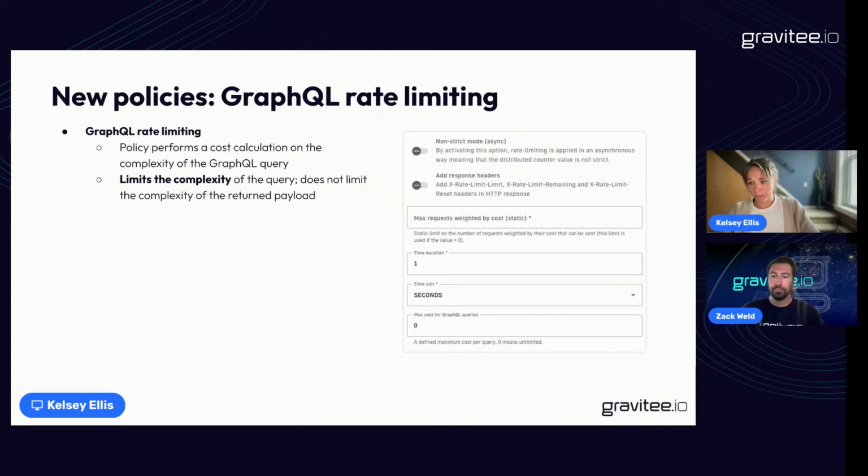Is the need for support, which we now have. So folks want to set up a GraphQL API and expose that endpoint to clients, but that's really only useful when you have a gateway that can enforce logic. So with this release, we now have a GraphQL rate limiting policy, which Zach will get into more detail about.